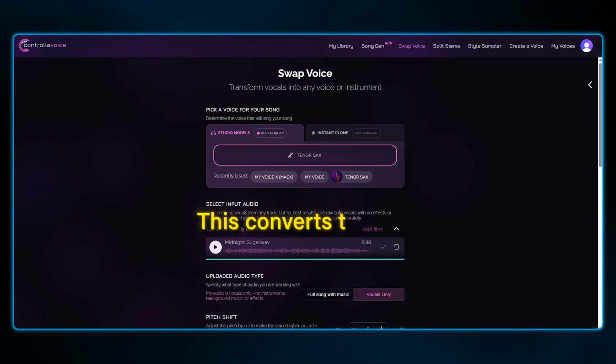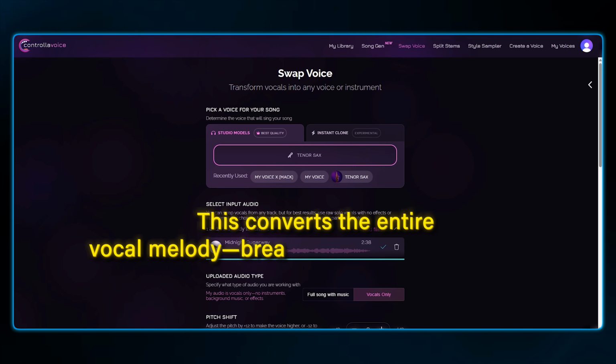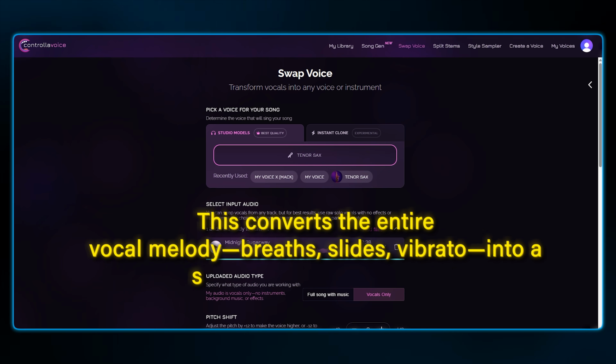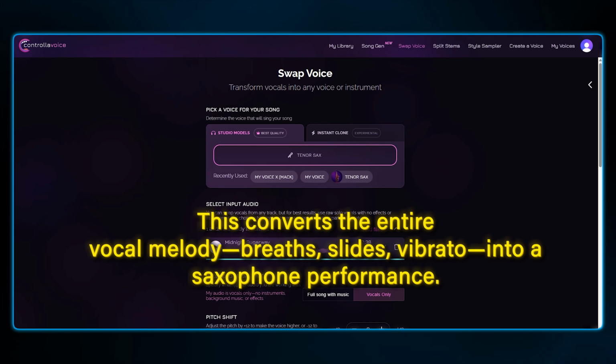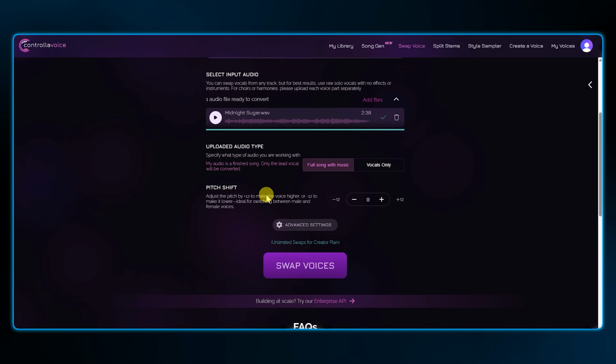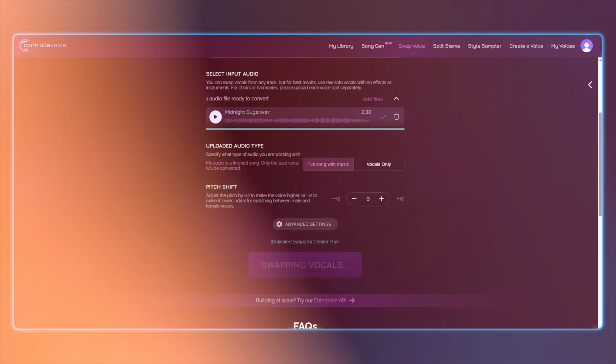This is going to take the vocal melody, every breath, every slide, every vibrato that the singer did, and translate it into a saxophone performance. Let's hit swap. Listen to this.